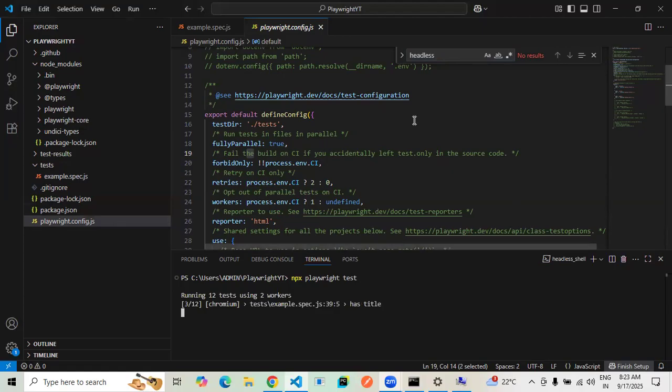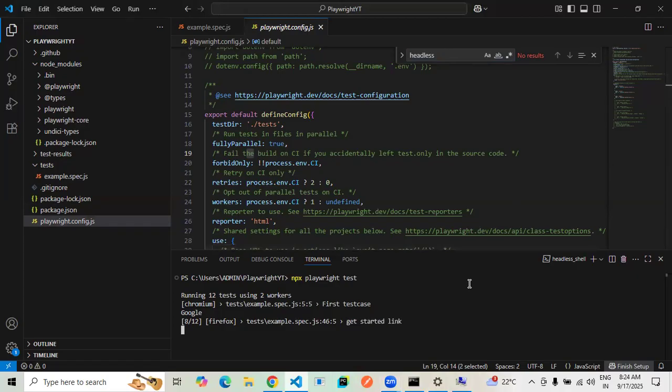Okay, I got it. So for now, it is running 12 tests using two workers. And you are not able to see those test executions happening. See, there is no browser being launched over here. I'll tell you all why there are 12 tests here, and why we are having two workers, because we have two threads defined.